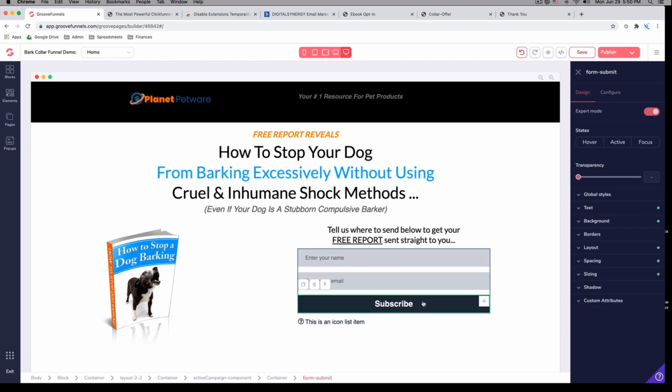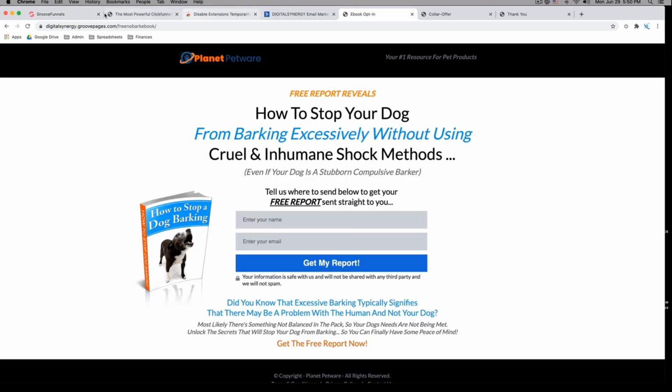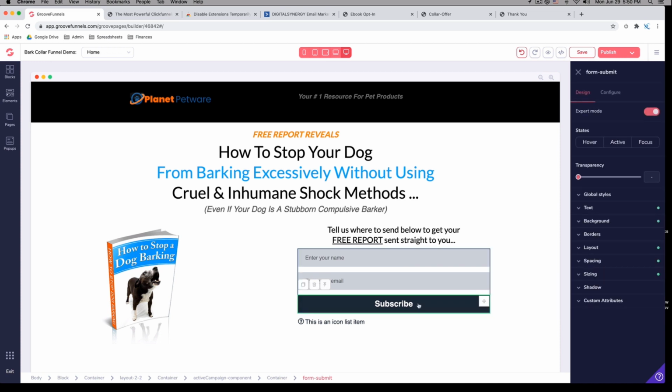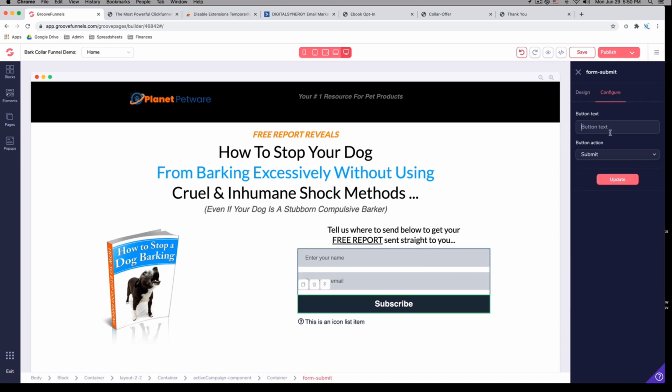Okay, and then here it says get my report. So we click on that, configure, and we're going to get my report. And the button action we want to give it is to submit. So it's going to submit the form that we integrated, and I'm going to show you how that syncs up to ActiveCampaign in one moment. So I'm going to hit update, okay, and we're going to go ahead and might as well change this color while we're here.